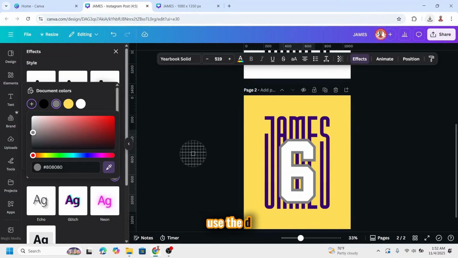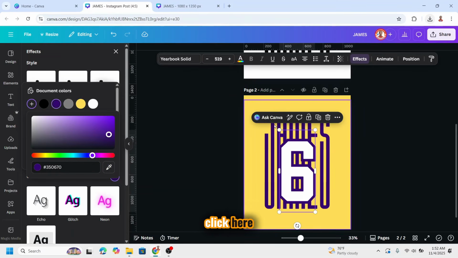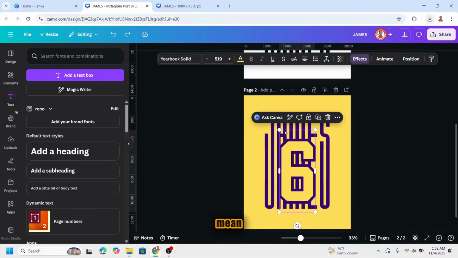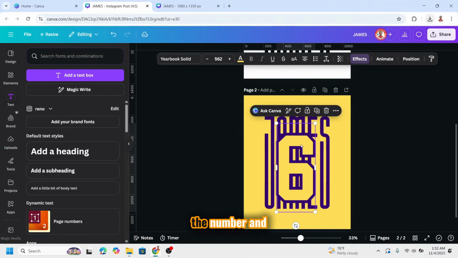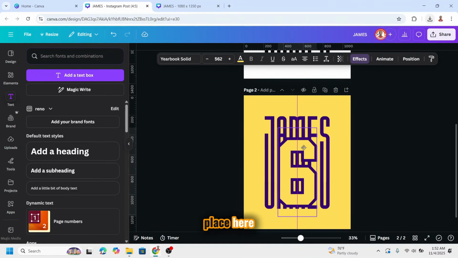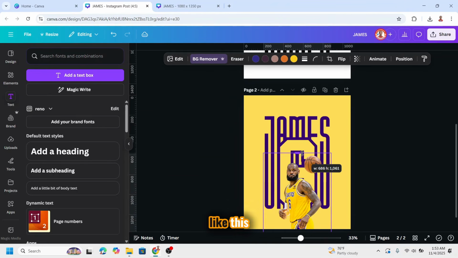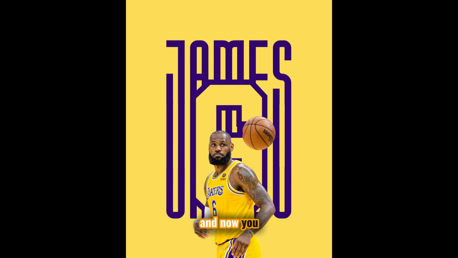Use the eyedropper and click here and then change the font color with the same color, which is yellow. It's some colors the background. I will increase the size of the number and place here, and then add the photo of James, a photo with transparent background like this. And now you have it.